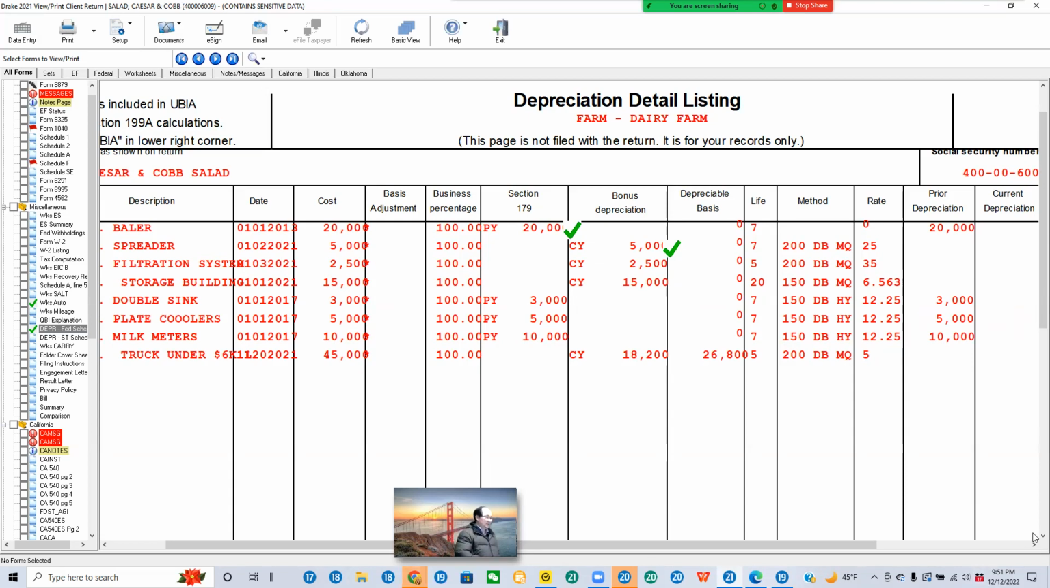And then the last one was 45,000. But how come there's only 18,200? Because this car is under 6,000 pounds. The law in the 2021 tax return says this is the maximum amount that you can deduct for that year. Since you already took the full amount, the remaining amount, as you can see, is still 26,800. In the future, you can depreciate it, but not in the year 2021.